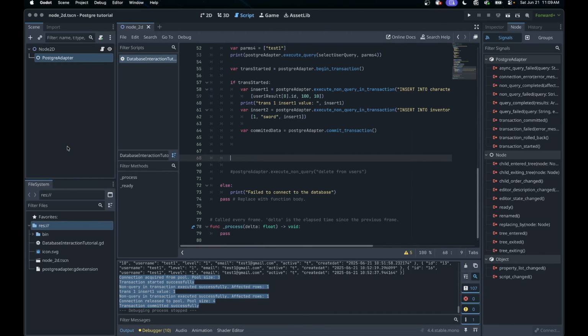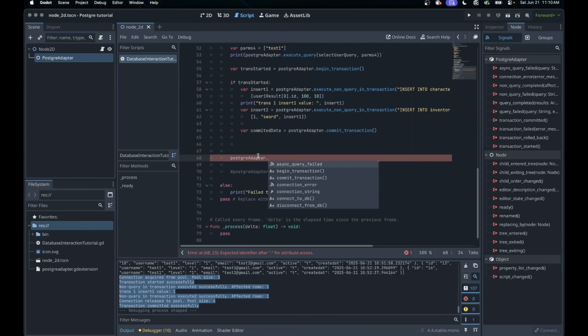So how you can do asynchronous queries is by coming in here and running Postgre adapter dot execute non-query async. Now, something that I forgot to explain is what an execute query versus an execute non-query is. Non-query just returns an integer, and execute query returns objects. I completely forgot to let you guys know that, but that is pretty much what that's for.